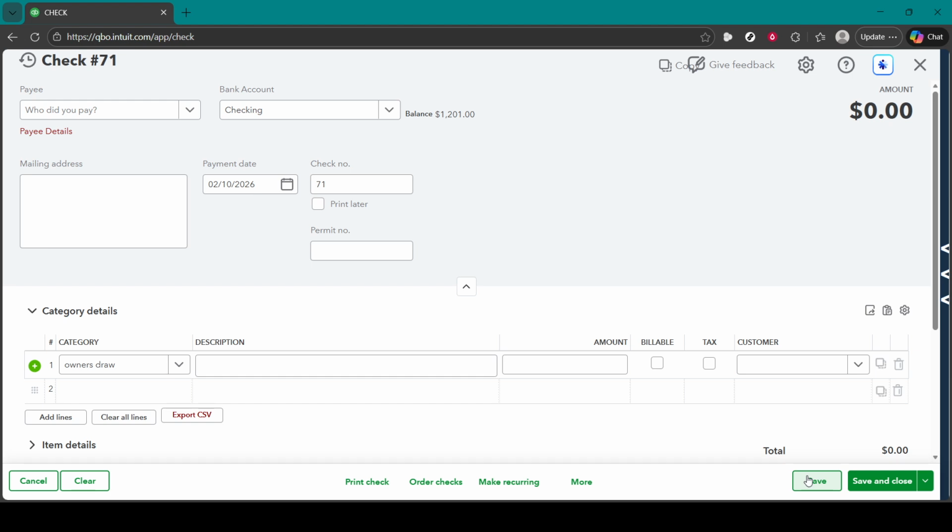Remember, this method does not withhold taxes like payroll would, so plan accordingly and coordinate with your tax professional if needed. Keeping a consistent memo, double-checking the owner's draw category, and saving promptly will help keep your books organized and accurate.